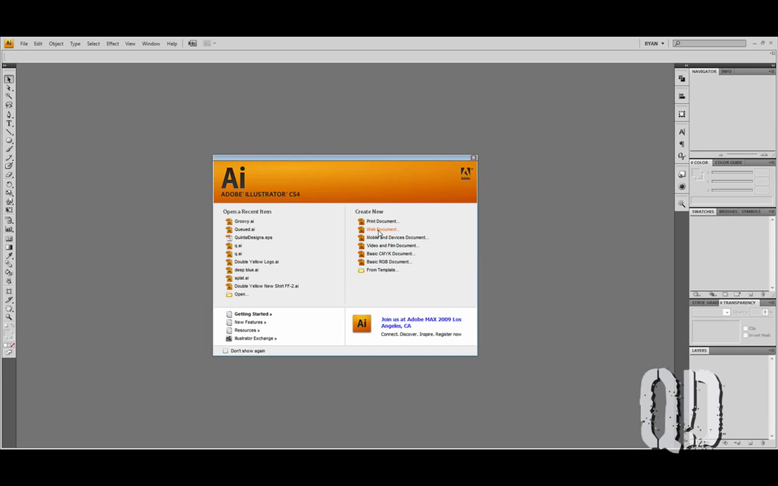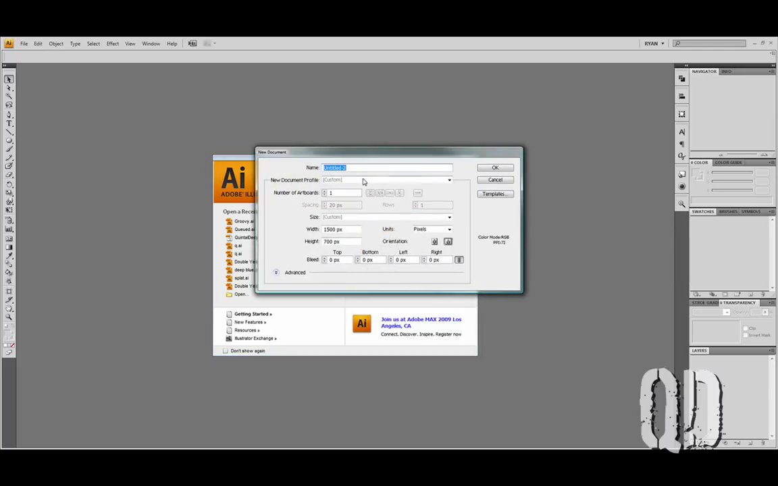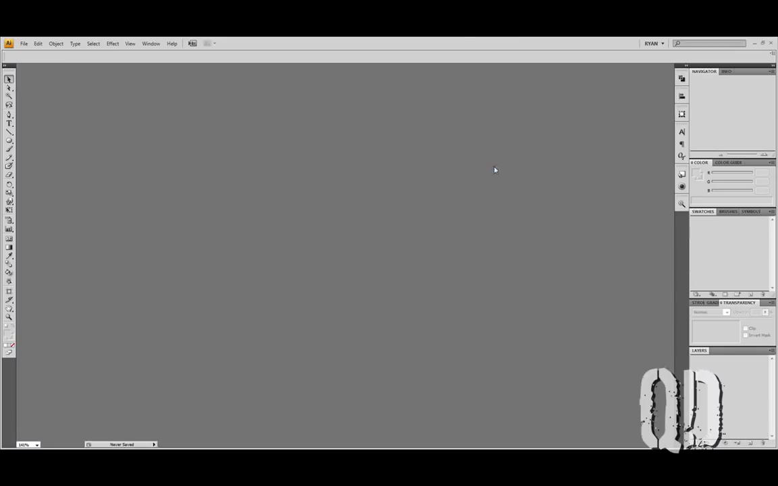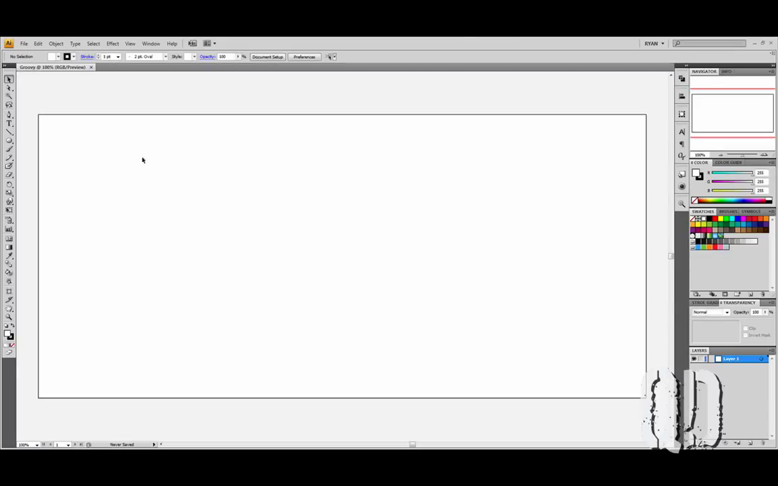Let's create a new web document. We're going to call this Groovy. 1500 pixels by 700 pixels will be the width and height of the document. It's going to be really long and pretty narrow. We'll hit OK, and you can see how long and narrow this document is.